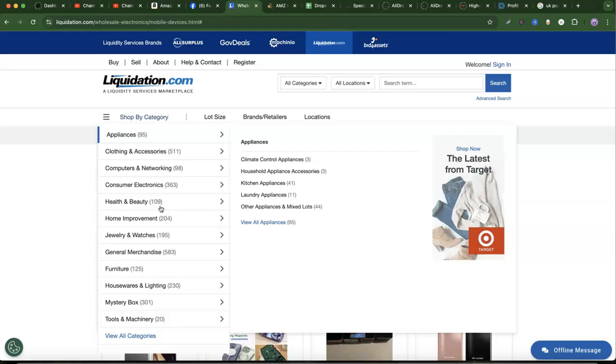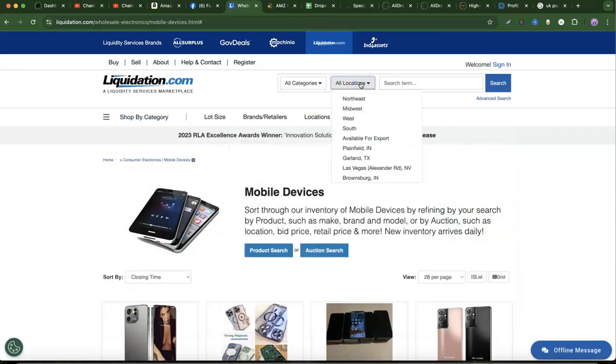All right, so that's liquidation.com, and this is exactly how you can use it. You could also search by location here. Depending on the particular country you are in, you could search for the location here, or search for the name of the item you would like to buy.